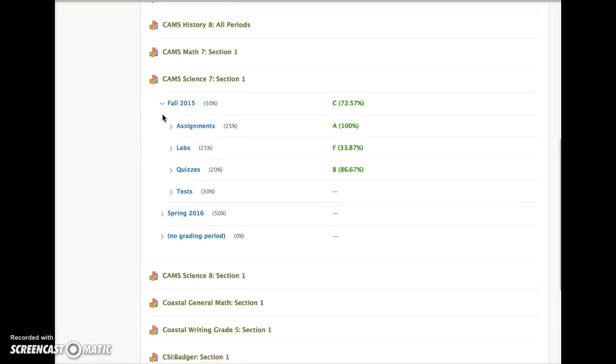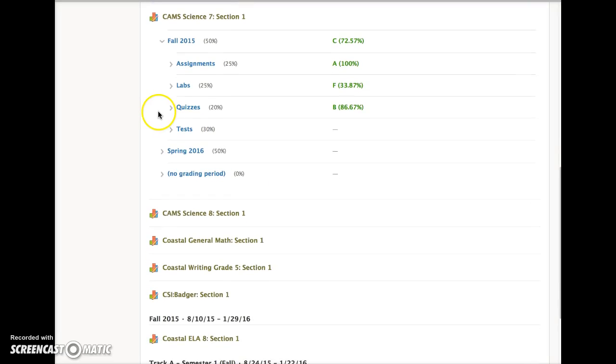I'll click to expand fall, and we can see that in this course, assignments were worth 25% of the overall grade, labs 25%, quizzes 20%, and tests 30%. Her overall grade for the fall semester is 72.57%, but you can see here the breakdown. She has 100% for assignments, labs not so good, quizzes 86.67, no tests taken during the fall semester.